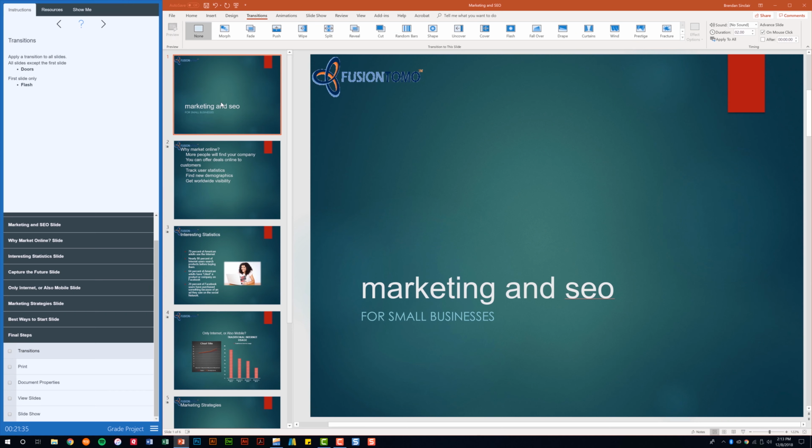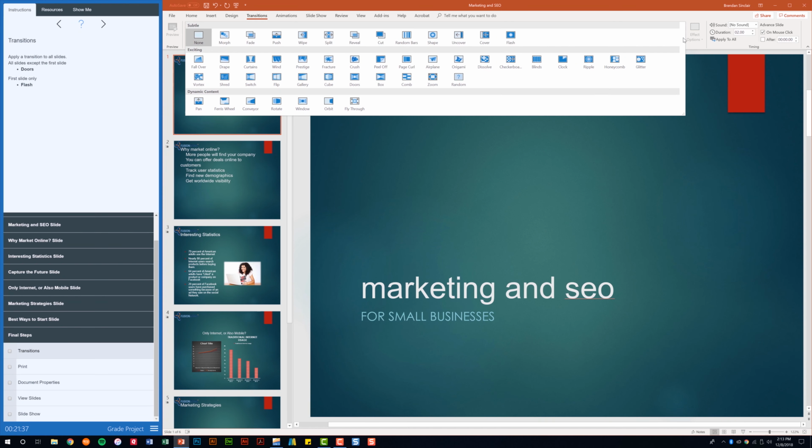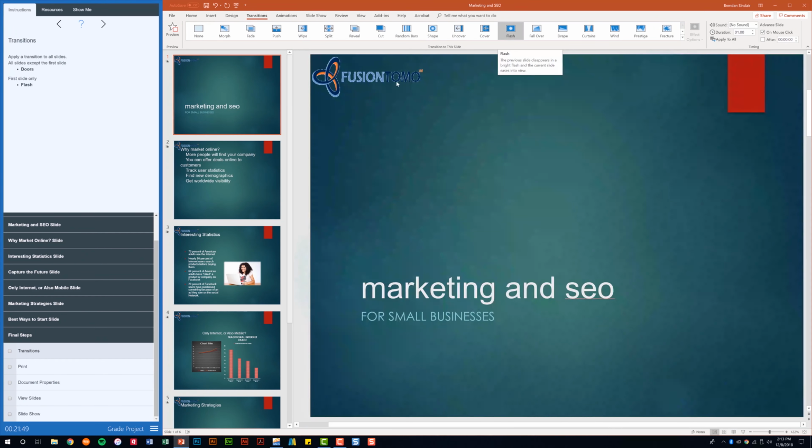What we're going to look for is Flash. So again, I'll click the More drop down here, and I'll select Flash. We'll go ahead and check that we completed the task.